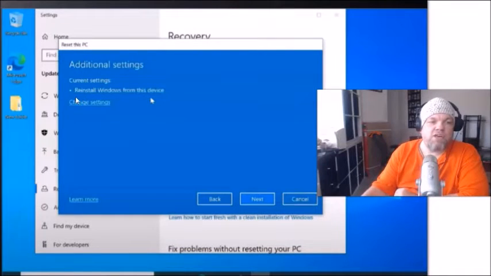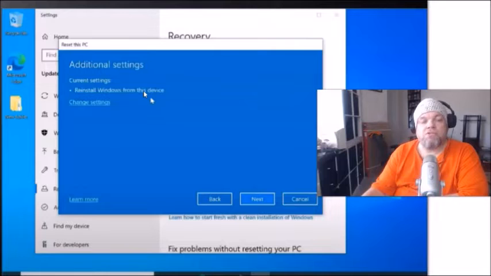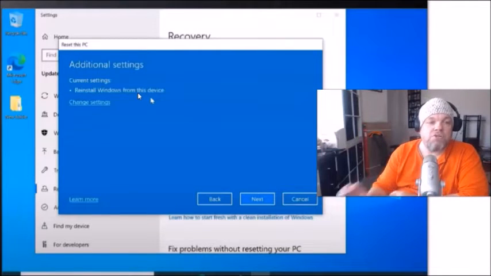And then it's going to take you to this screen. Now, this setting here, current settings, will reinstall Windows with this device, but it'll keep your current files. If you want to have it in a clean out-of-box state like you purchased it, do change settings. It'll give you the option to go ahead and change that. Then click next.